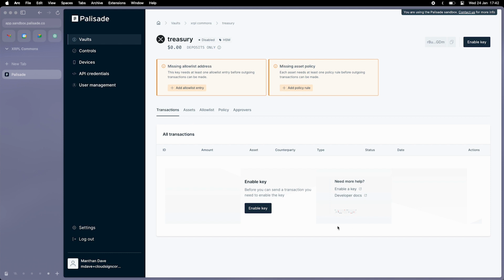Now that we've created a key, the default state of the key is that it is disabled and it only allows deposits into the platform or into the key itself. We can see here that this key only allows deposits, and we can see that this key is disabled. And we can also see that this key is provisioned using the HSM key backend. So this is where the key is at the moment. We can also see that there are no funds on this key. And here's where you can get the public address of the key by just clicking the copy button.